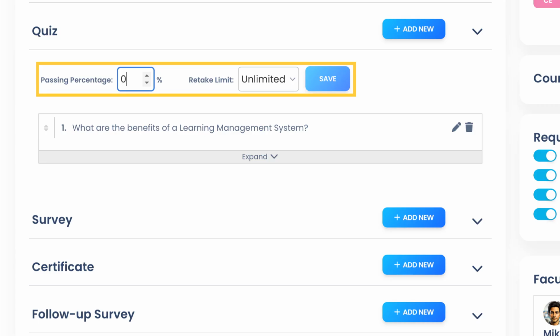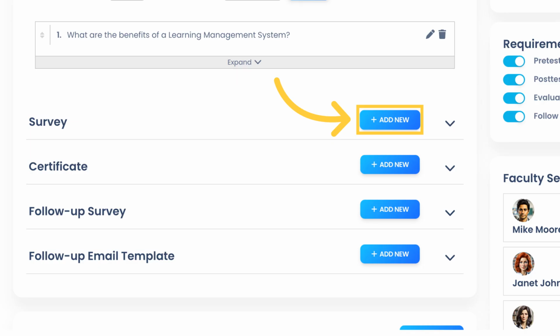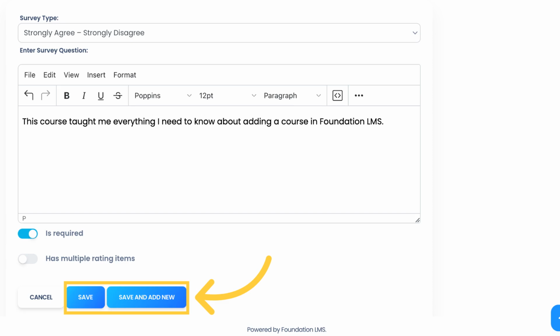Then click Save. Under Survey, click Add New to add a course survey, which can include multiple choice questions, open-ended questions, and rating scales. If you do not see a survey option here, ensure that the evaluation survey is enabled in the requirements section. Add your survey question and then click Save and Add New to add more questions, or click Save to save the current question and return to the course builder. Check out our tutorial on how to add a course survey for more details.